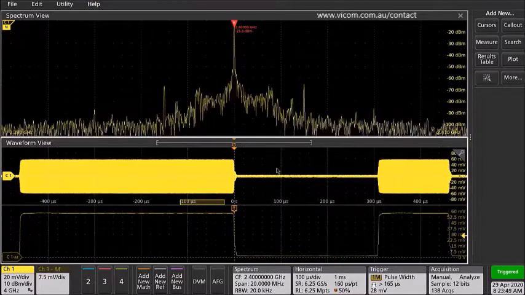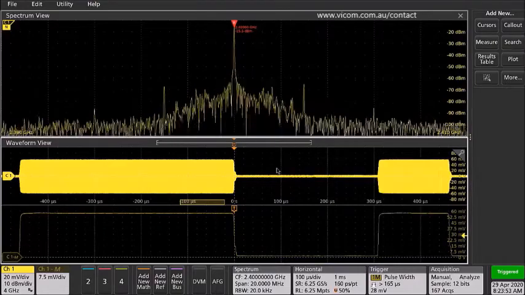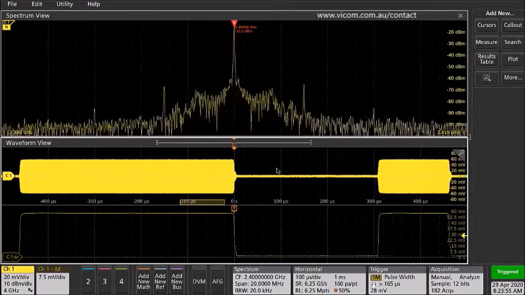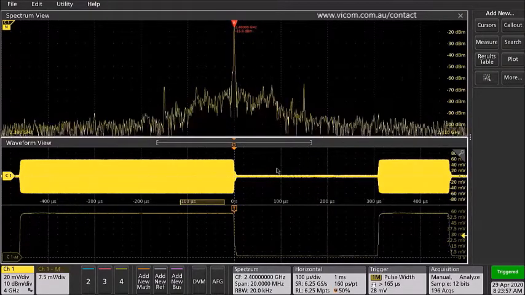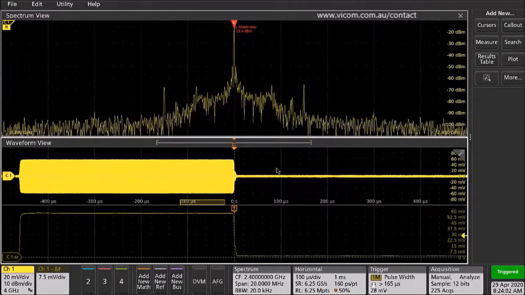So this is just one application area where the RF versus time triggering capability of our newer oscilloscopes with Spectrum View will be useful. I'll put a link in the description below where you can find the latest firmware for the MSO 4, 5, and 6 series oscilloscopes from Tektronix.